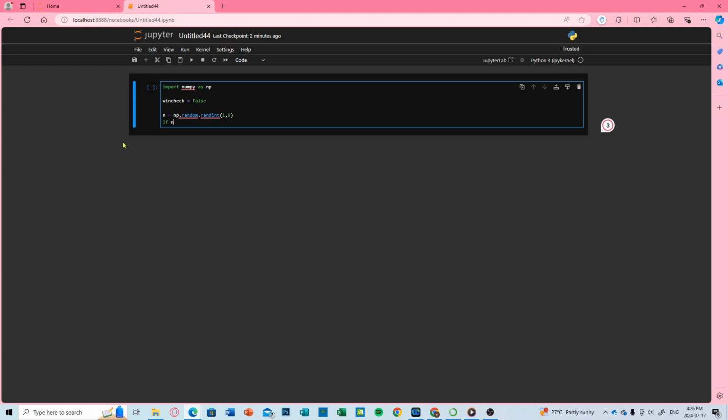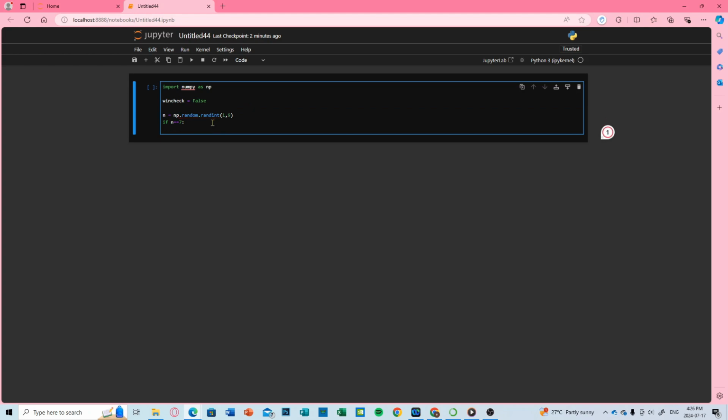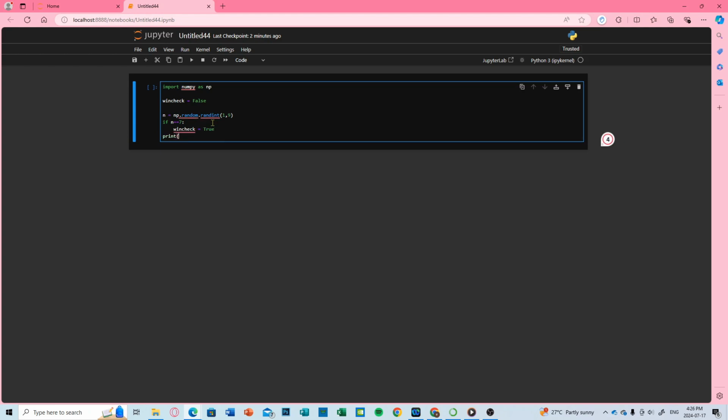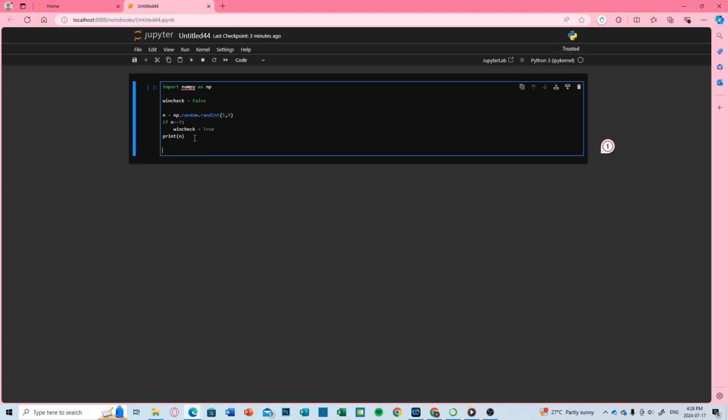So if n is equal to 7, so if our random number is equal to 7, then we're going to have our win check change from false to true, indicating that you won. So we'll print our number. This 7 can be changed into anything you want though.